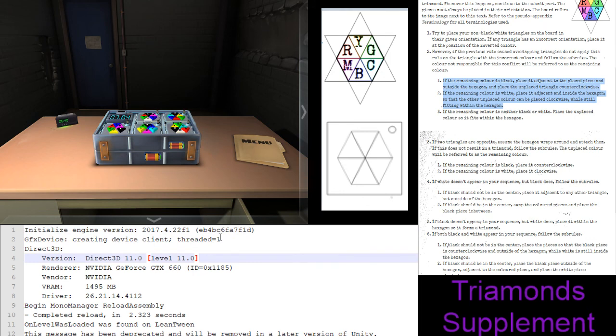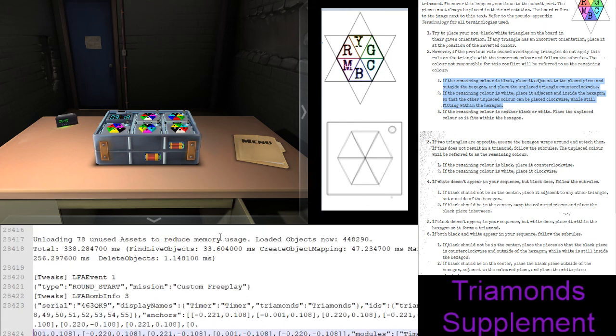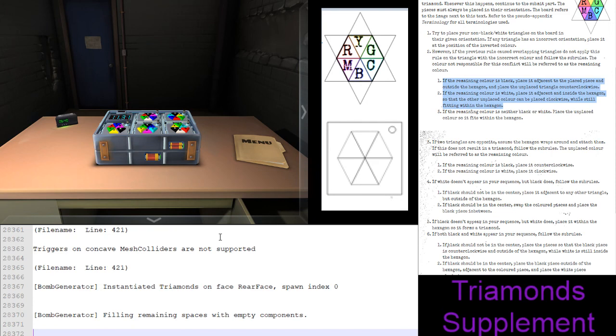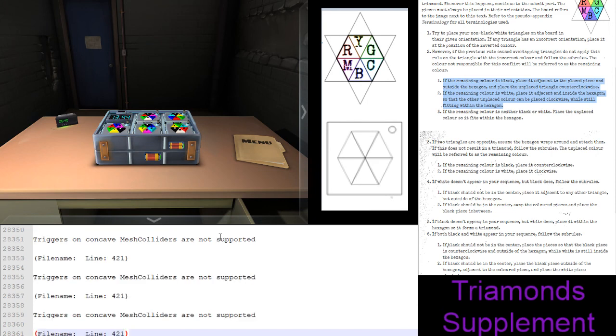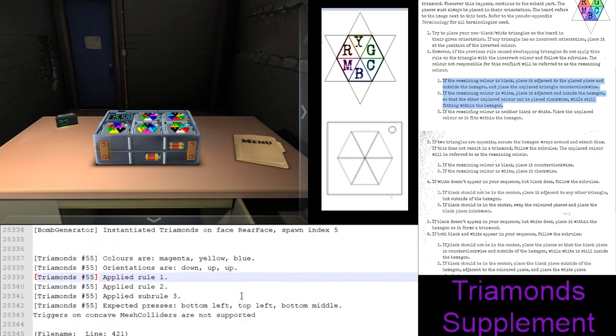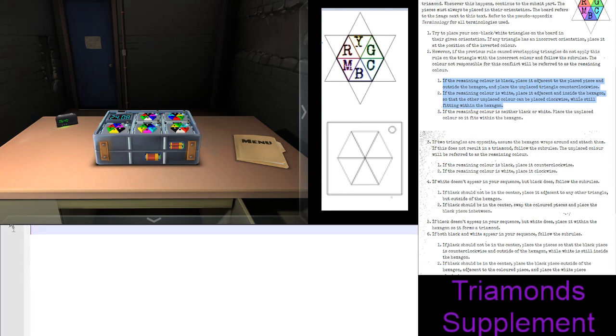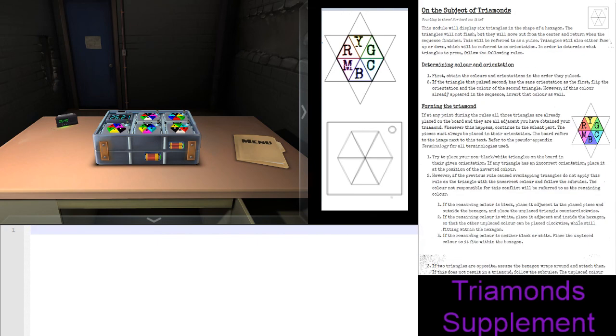And I'm not gonna lie, sometimes when you're learning a module, this is a good thing to do. And I'll even show you kind of my behind the scenes stuff here. Here we go. Rule 2, sub rule 3 is going to come into play. This is one that is magenta, yellow, blue. So let's do the magenta, yellow, blue without knowing what we should be looking for.